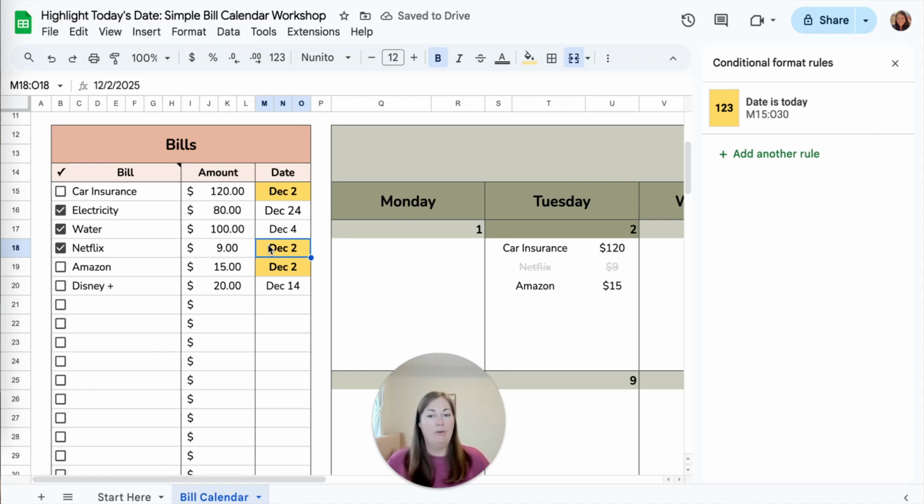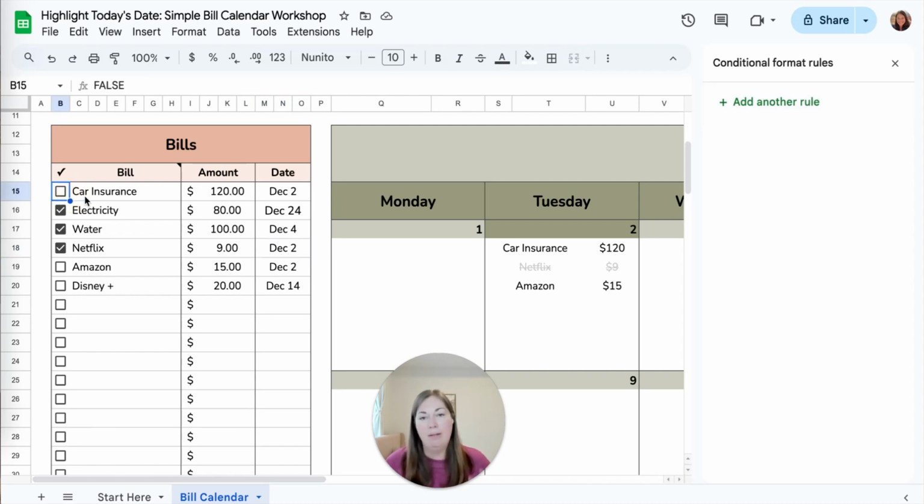But now maybe you're thinking, what if I want the entire row to highlight? Maybe it makes it a lot easier for you to see exactly what bills are due today. So what we're going to do is change our rule. I'm just going to delete the one that we just added. What you want to do is select the entire range of where you want that data to highlight. For example, I have my checkbox here, I have my bill names, my amounts, and my dates, and I want all of that to be highlighted. So I'm going to select the very top left corner of that range, which is where my checkbox is.